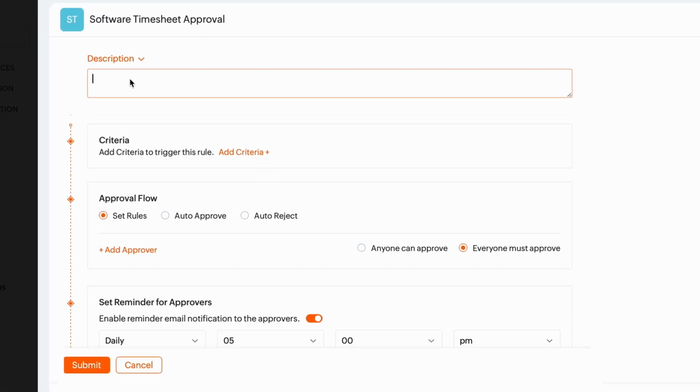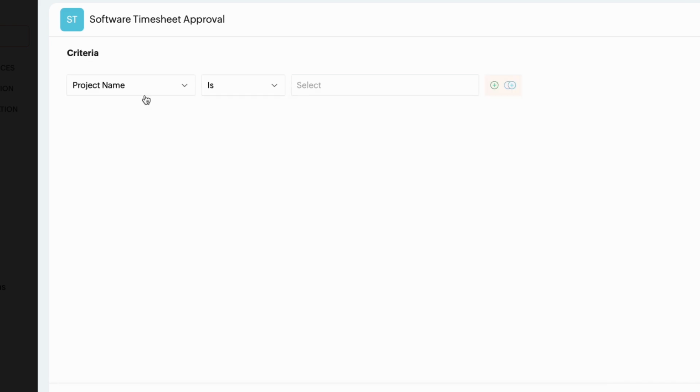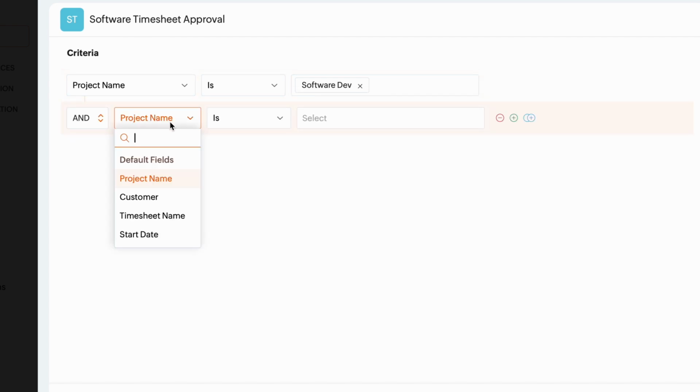Enter a name and description for the rule. To trigger the rule, add the criteria. In this example, the project name is Software Dev, and the billing type is billable.